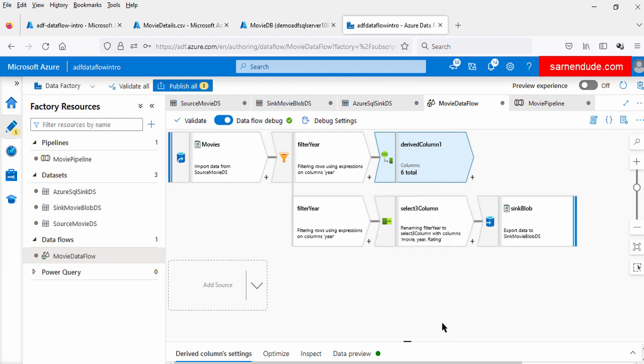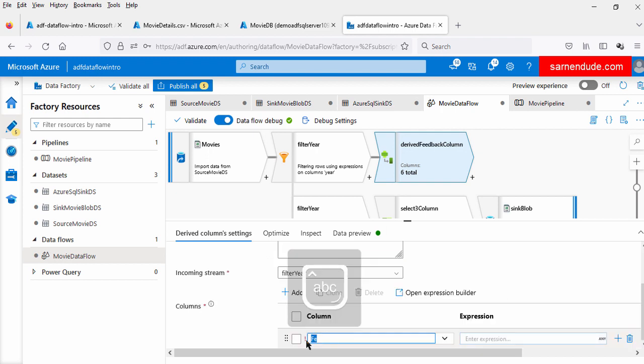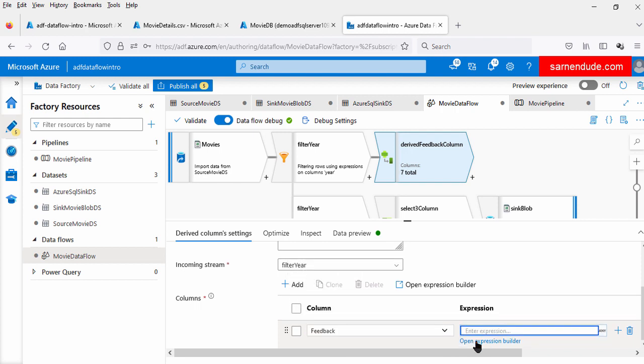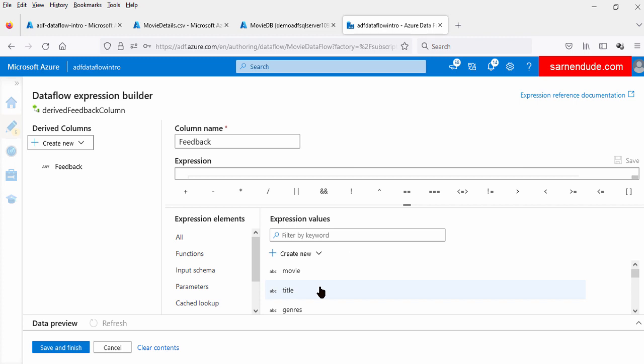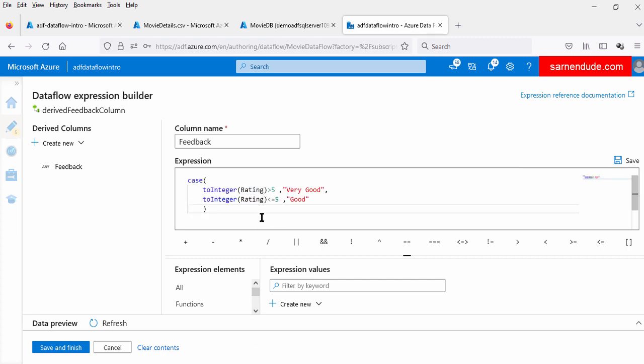So here in the derived column transformation, just rename it to derived feedback column. We will be creating a feedback column here. Let us give the new column name here. So this new column, feedback, will be created based on an existing column value. This is our rating column. So what we will do is create a new column out of this rating column. The rating column value is 1, 2, 3, 4, 5, right? Here let us implement the logic like this: if the rating column contains a value greater than 5, then the feedback column will hold the value of very good.